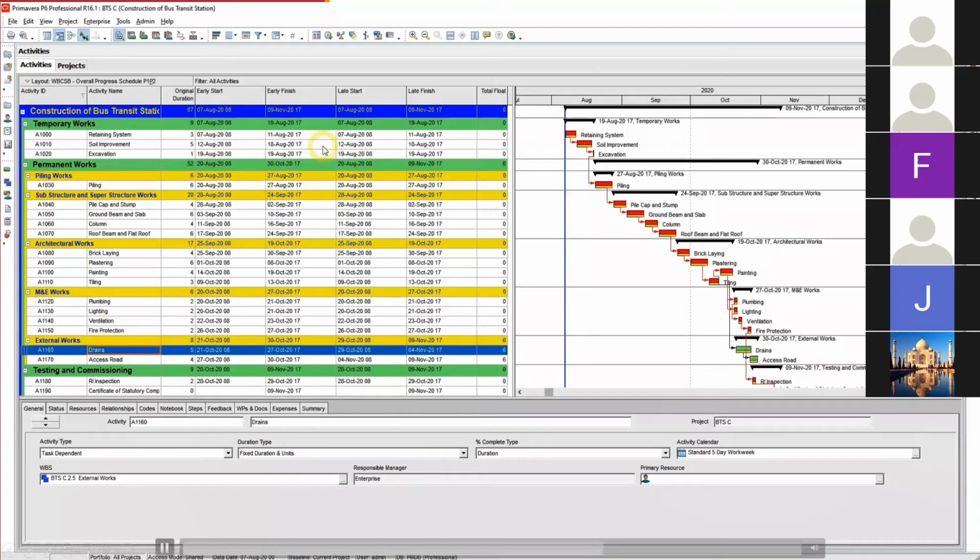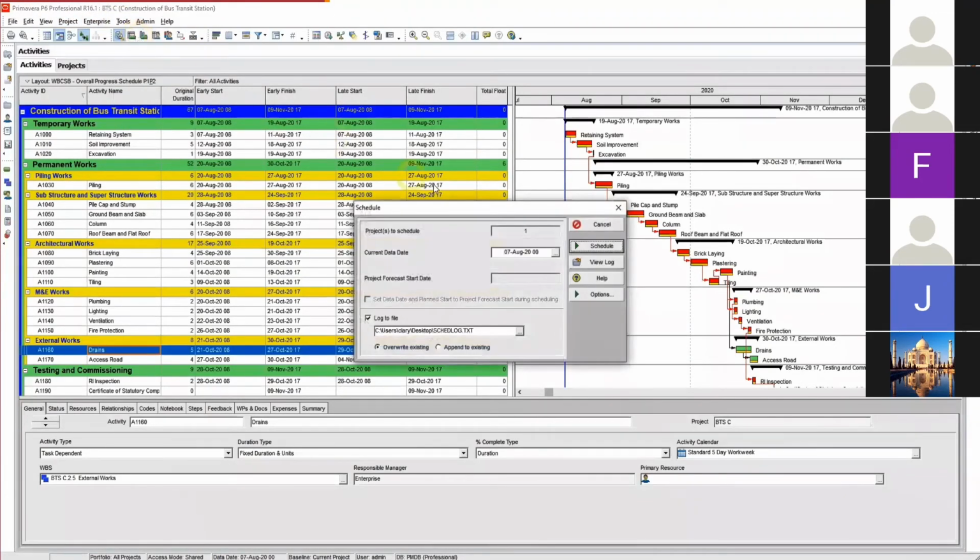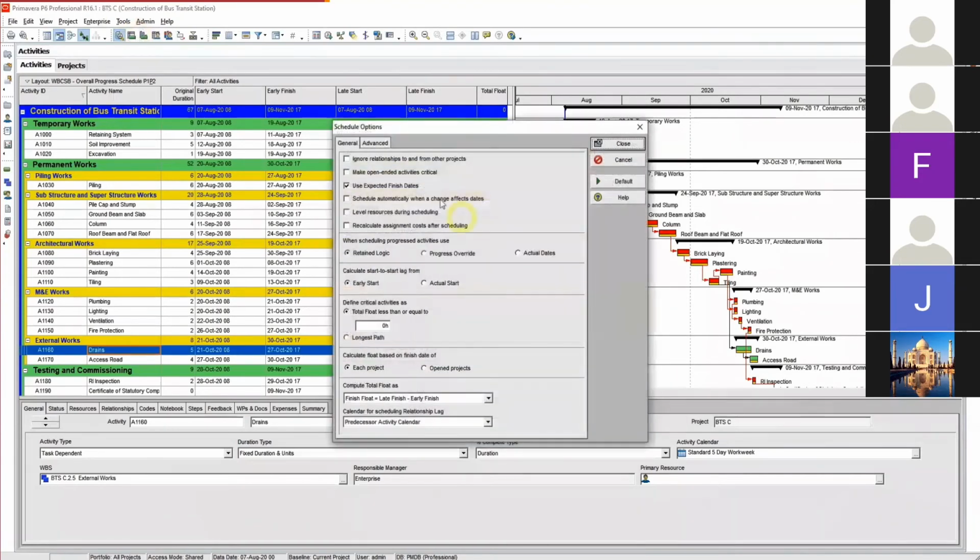There is also an option where you can allow P6 to calculate the schedule dates and total floats automatically, without you having to click Schedule every time you want to change your activities, durations, and relationships. Go to Schedule, click Options here. Then you see this option, Schedule automatically when a change affects dates. Mark the checkbox, then click Close.